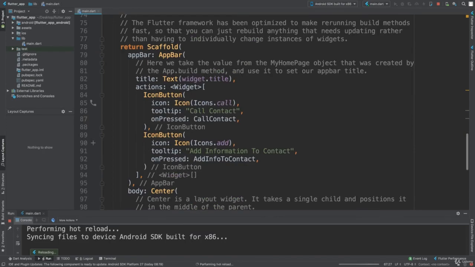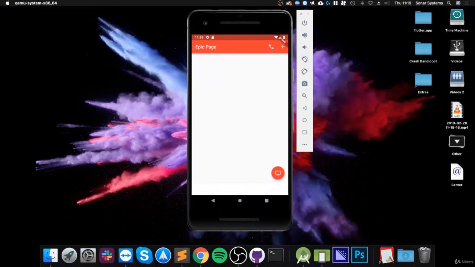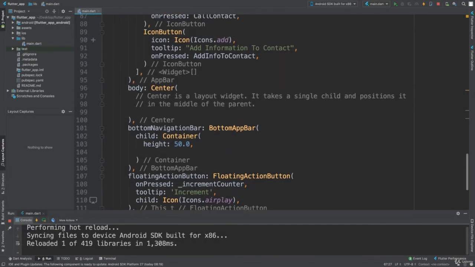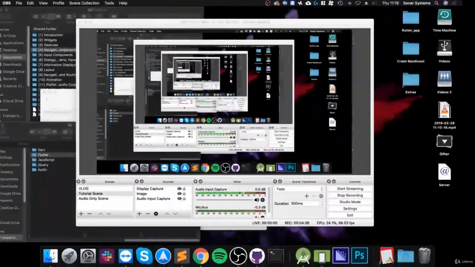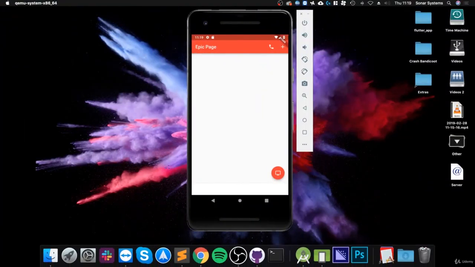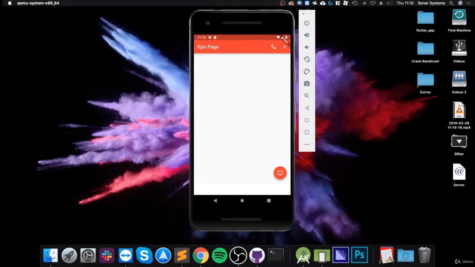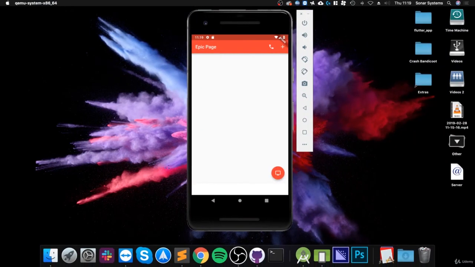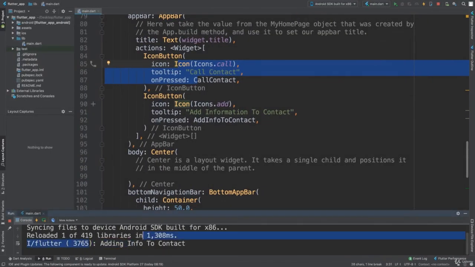So if I save that, let's see what we get. We get both of the buttons. The first icon added will be to the leftmost area, and the next icon added will be to the right, and so forth. If I click the add button, it calls the add info to contact. The on pressed is like calling any other method, so you can pass in parameters if you want to as well. So that's really it for the app bar.